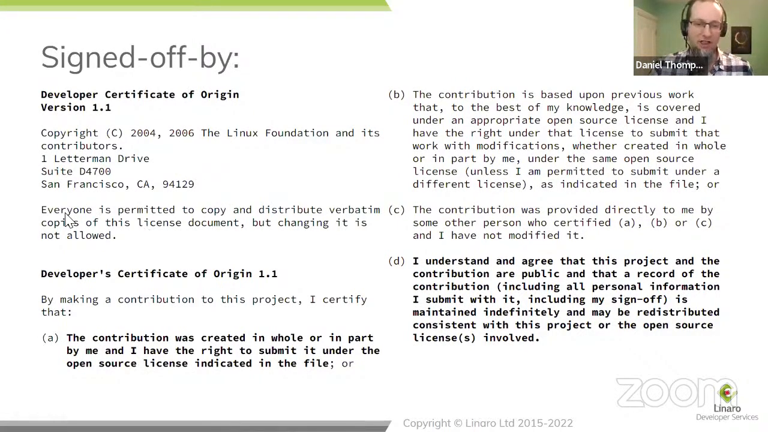But in terms of reputational risk, it's all linked to A, B, and C. So it is a serious matter, adding a signed off by, and you should make sure that you have appropriate permissions from your employer, if you're employed, to do that.